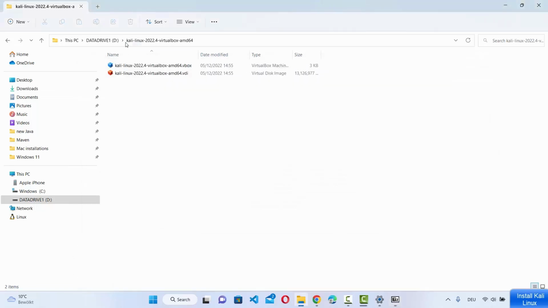Let me go to my D drive. Here this folder is created. Now you can see there are two files here. One is a .vbox file and the other is a .vdi file. We will need both the files.